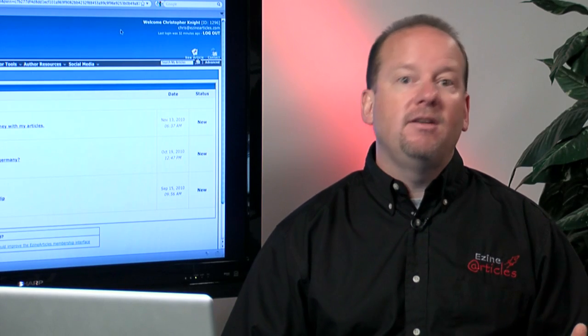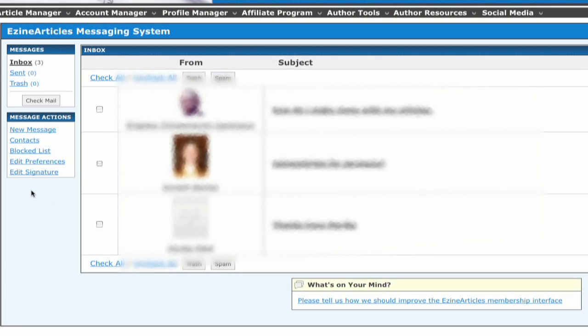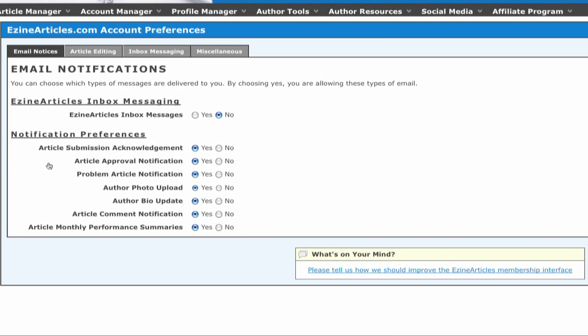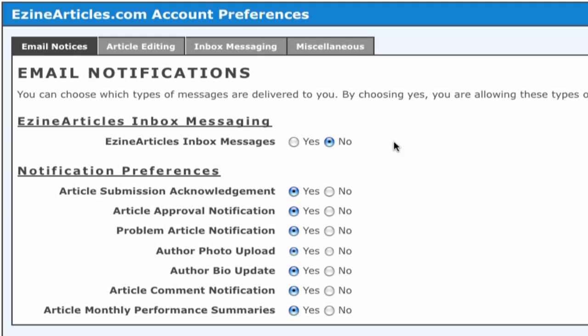Now in order to use this inbox, it's just like any other email system you may have used. You do have to turn it on though. So all you do is go to Edit Preferences and click on that. You're going to see this top single line here that says EzineArticles Inbox Messages. You can just turn it on or off simply by clicking on these radio buttons.